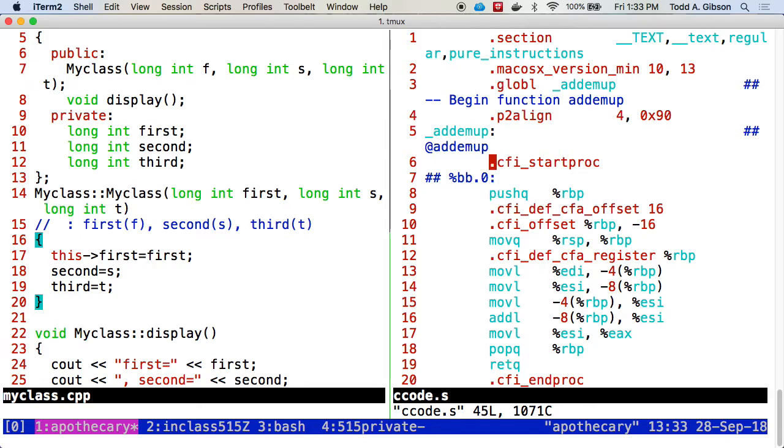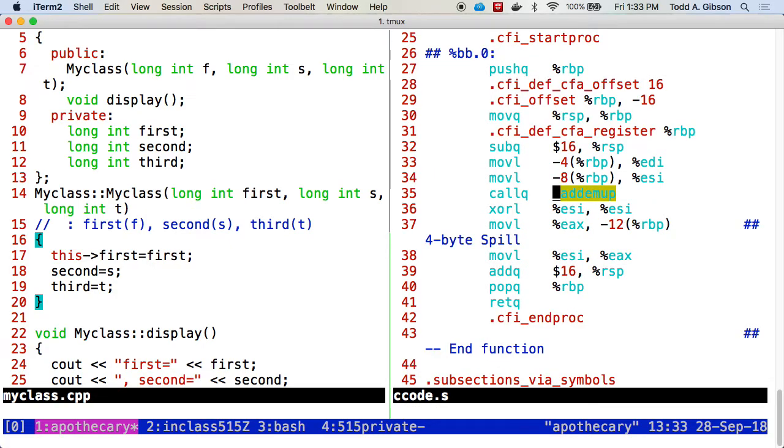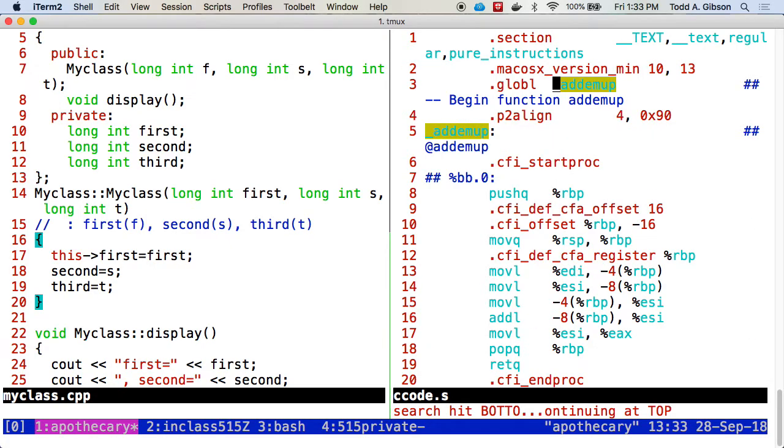And we can see that largely the name's untouched. There's an underscore in front of it. But there's our call inside of main, and then here's the definition of our function up here. Okay.